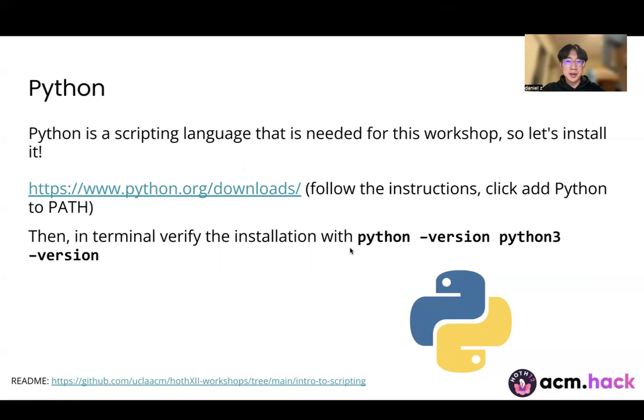I already have it installed, so I won't run this. But basically, some people have Python installed, so they'll run python --version, and some people have Python 3 installed, so they run python3 --version. So if you installed Python but it's not working, try the other version. For me personally, I have Python 3 installed, and there's not much of a difference.